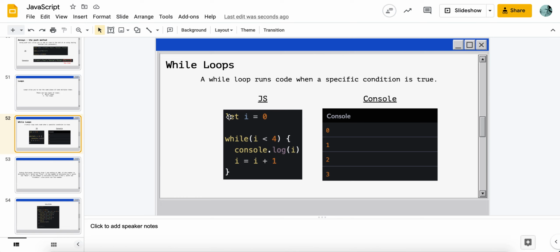For example, here, I did let i equals 0. While i is smaller than 4, then I want to print out the value of i, then I want to increment i by 1. So you can see that it prints out 0, 1, 2, 3.